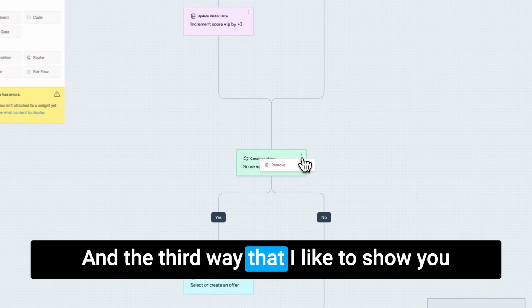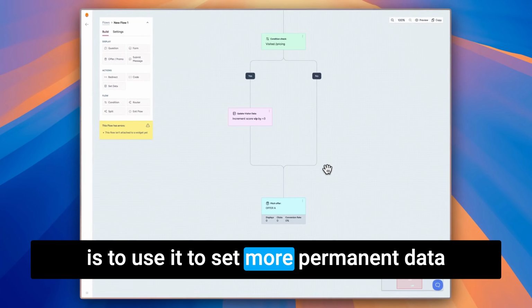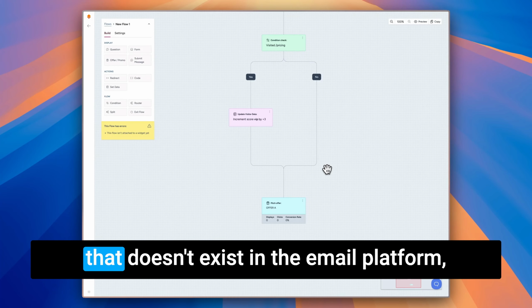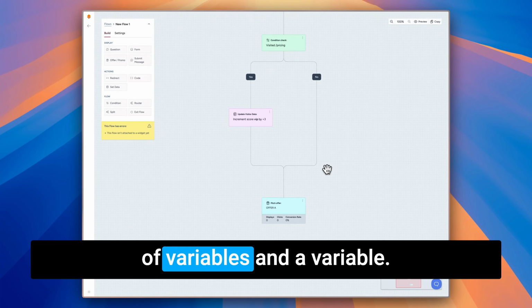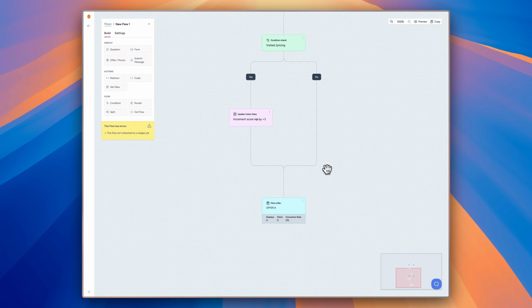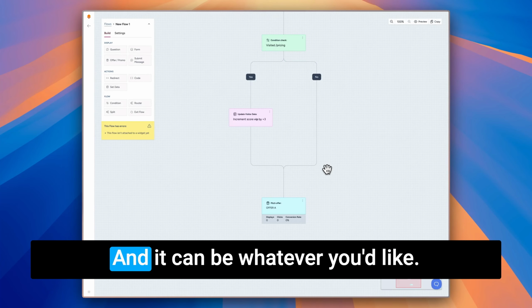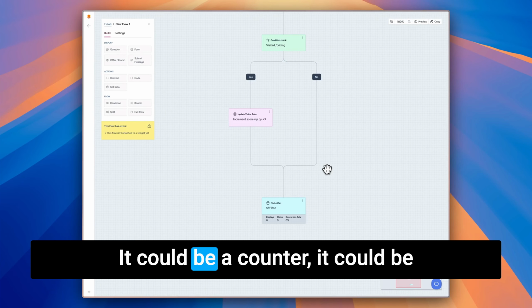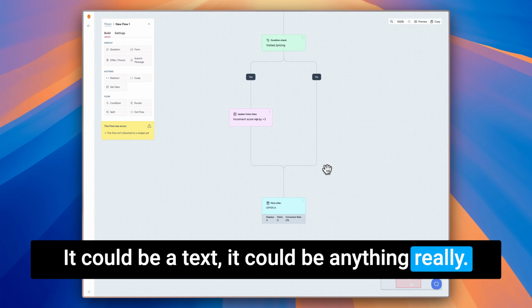And the third way that I'd like to show you is to use it to set more permanent data that doesn't exist in the email platform, but instead exists in the visitor's browser. So RightMessage has the concept of variables. And a variable by default lasts forever, or at least until they clear their cache. And it can be whatever you'd like. It could be a counter. It could be just some random number. It could be a text. It could be anything really.